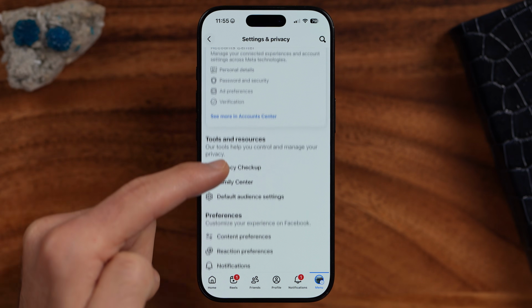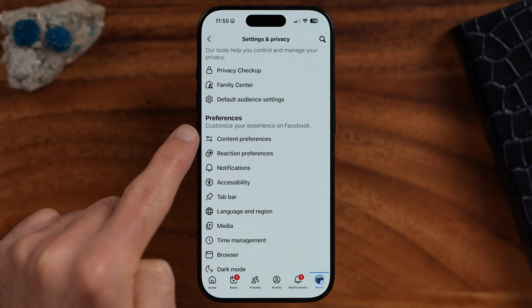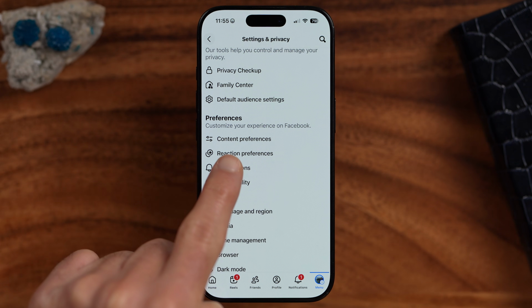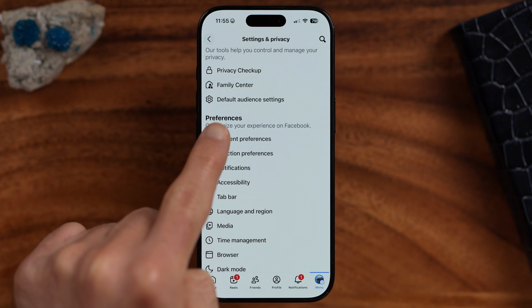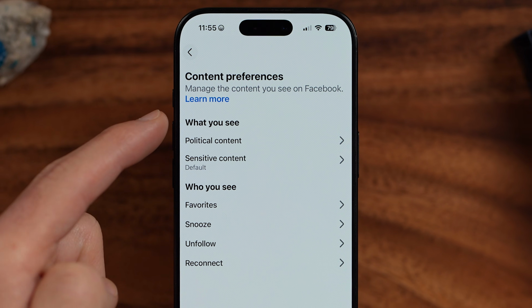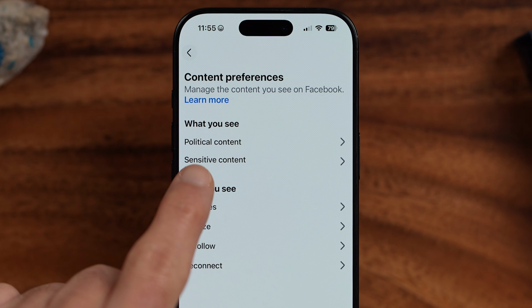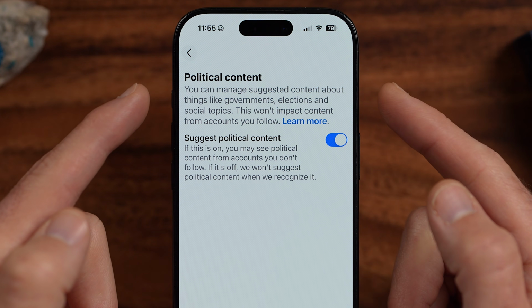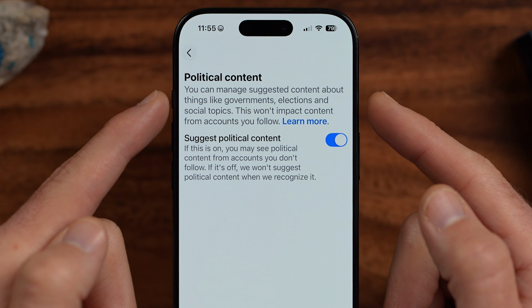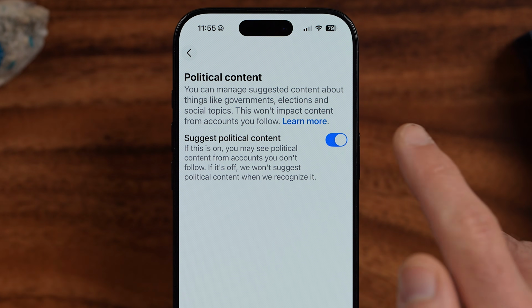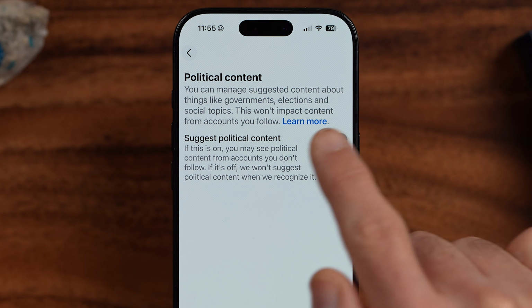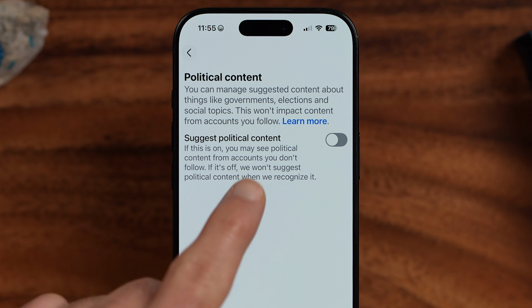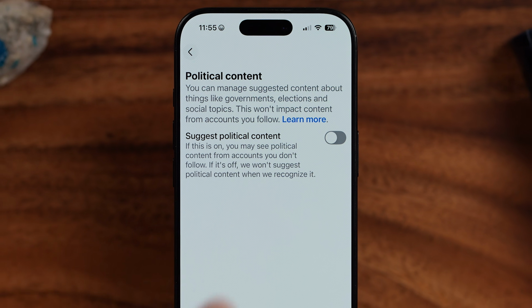From here, all you need to do is scroll down until you get to Preferences, and we're going to tap on Content Preferences. And now under what you can see is political content. So let's just tap on that. It says you can manage suggested content about things like governments, elections, social topics, etc. All you need to do is turn this off to not see political content on Facebook.